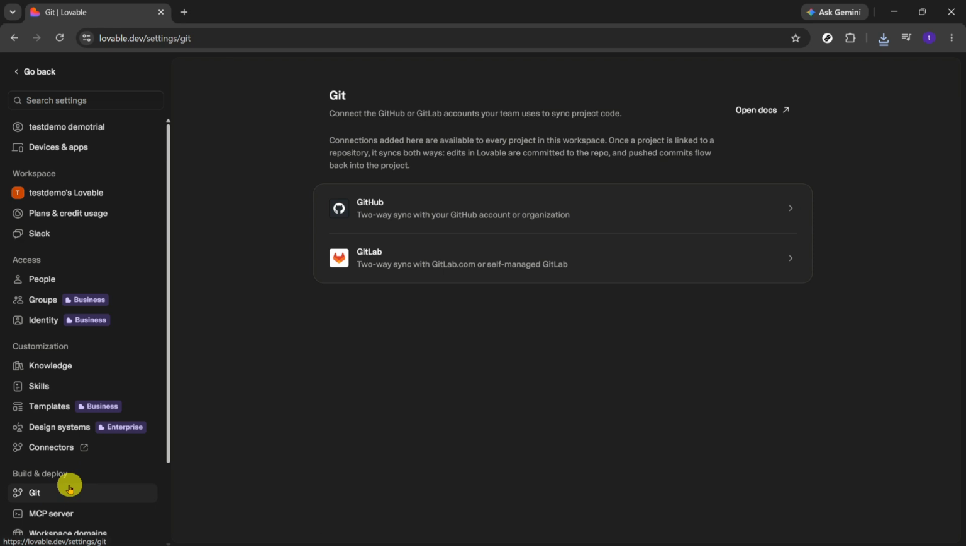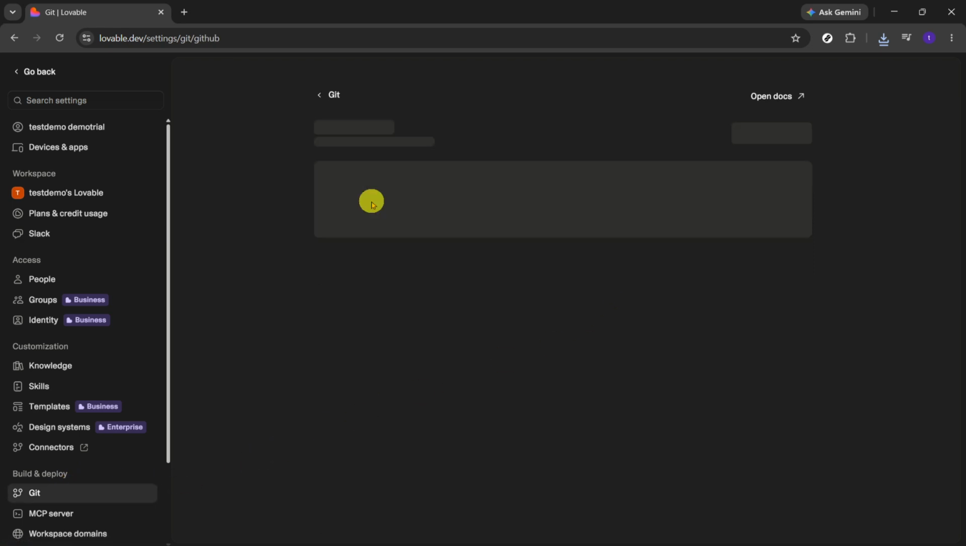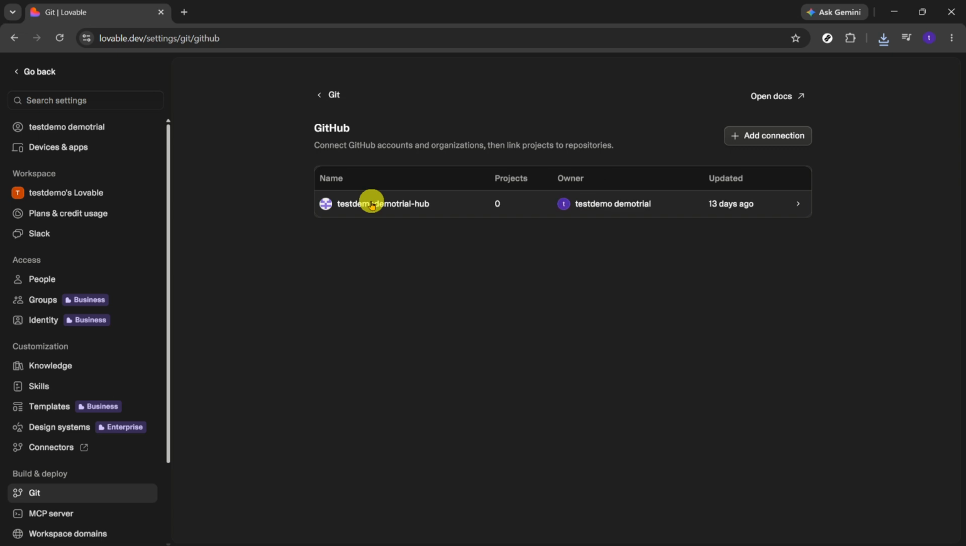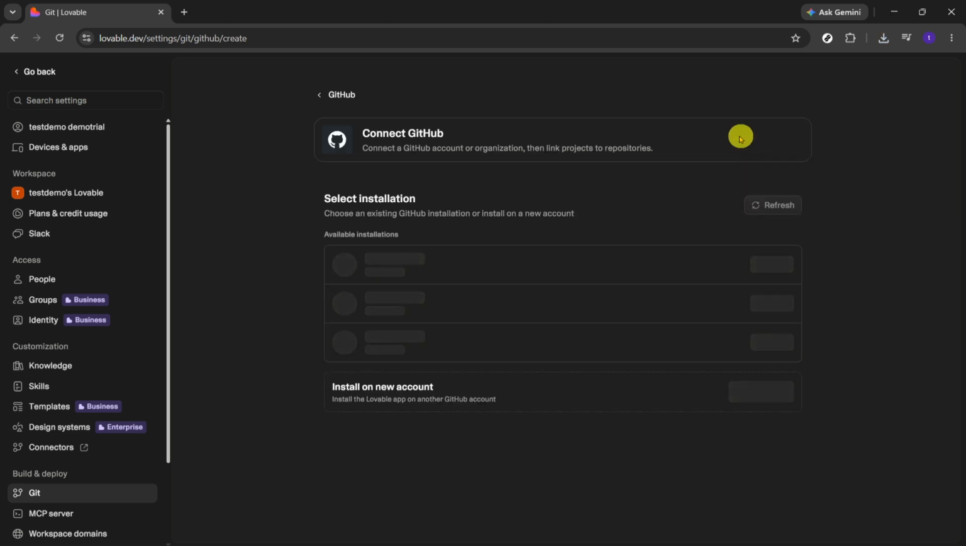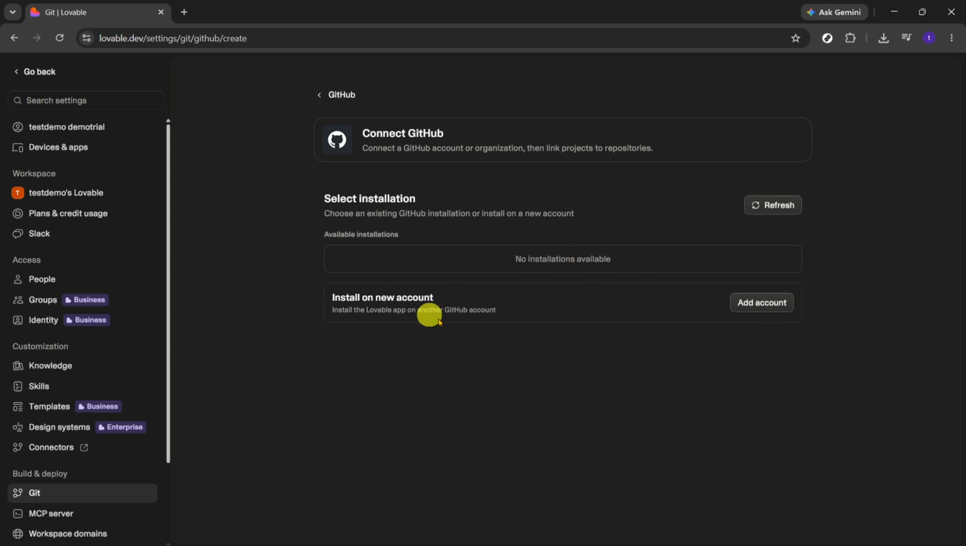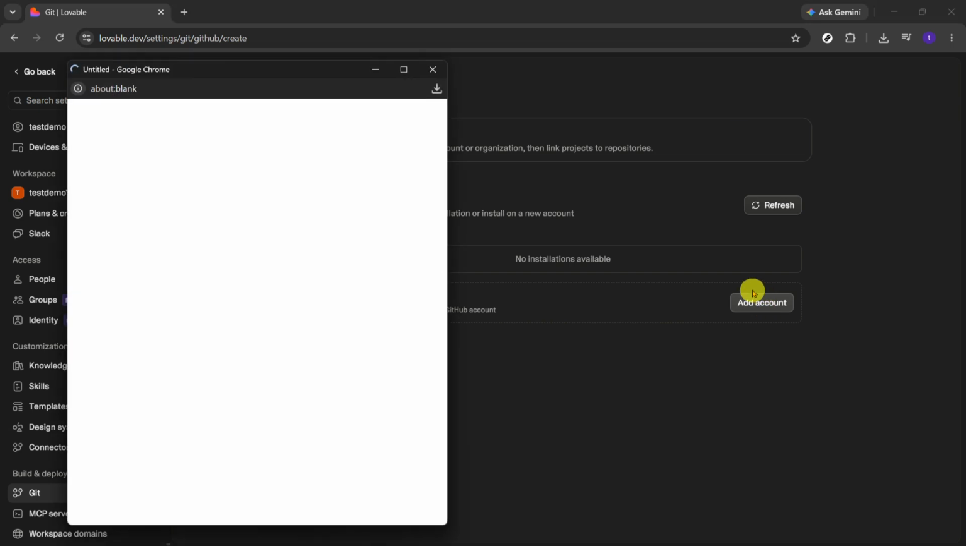From there, select GitHub. This opens the GitHub connection page in Lovable, where you can review or create a new connection. If this is your first time setting it up, the page may appear mostly empty, aside from the option to begin the connection process. Next, click Add Connection. This tells Lovable that you want to create a new GitHub integration. It's the action that starts linking the app to your GitHub account so the two platforms can work together.